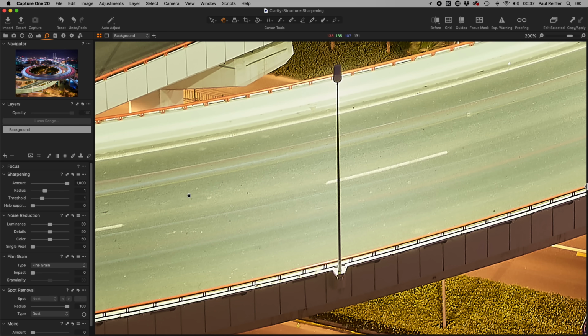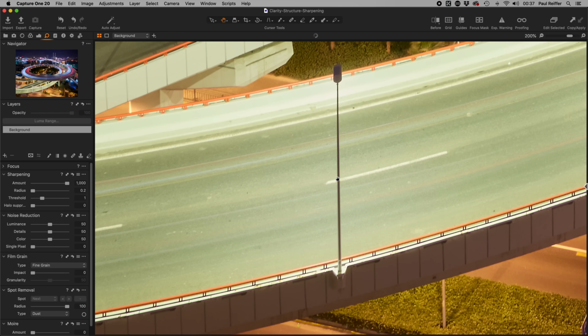So the next slider, which is radius, actually determines how far we're going to allow Capture One to add those contrast changes away from the line. The lower the radius, the less obvious that enhancement will appear, but also the less of an effect the end result is going to have on the image.